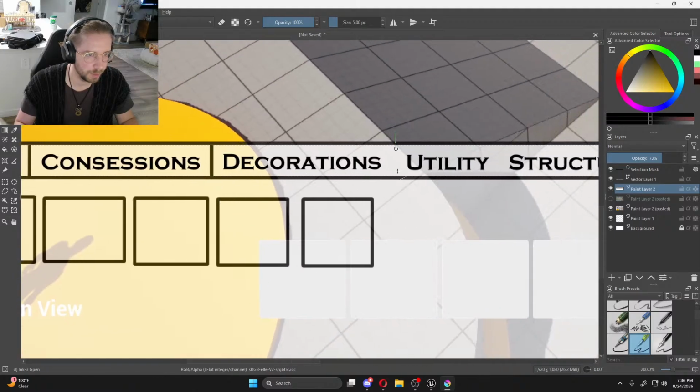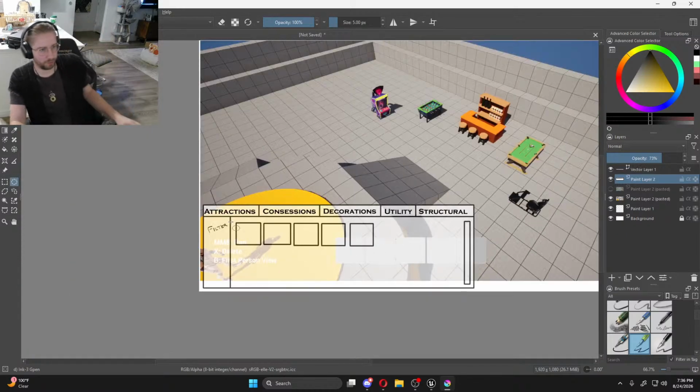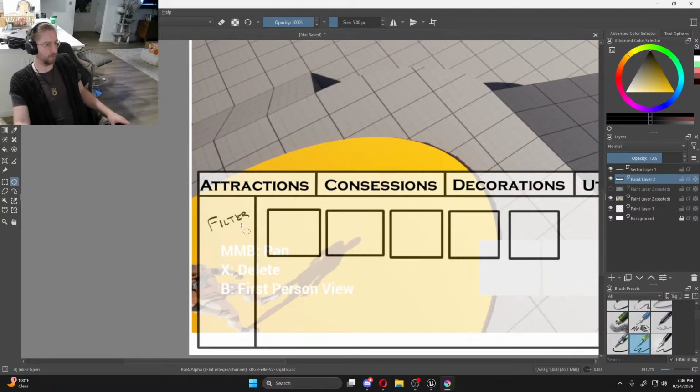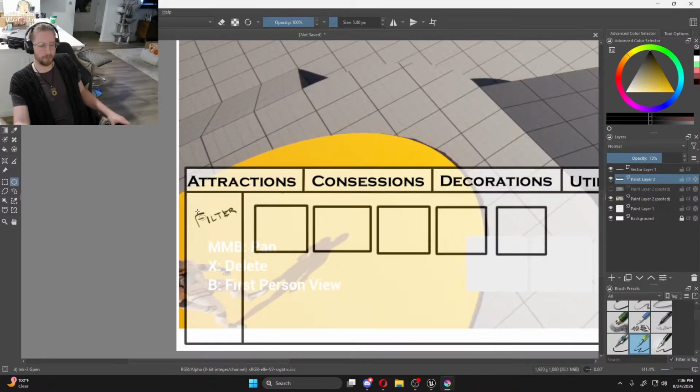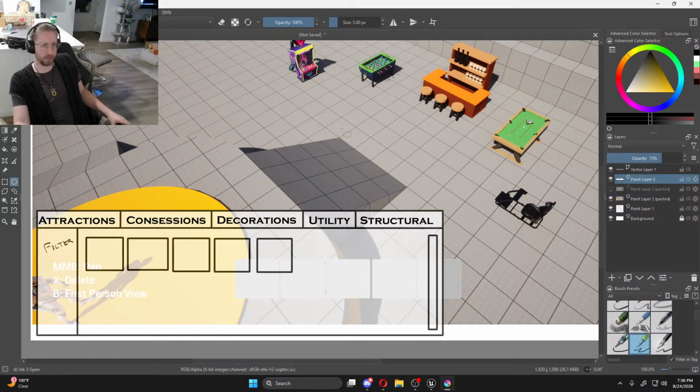I think that's a much better set of categories. Attractions, concessions. So attractions are all like the arcades, the pools, stuff like that, and you can filter them by like arcades, by like activity things, by like tabletops, like foosball, pool, air hockey, chess, checkers, tabletop things.